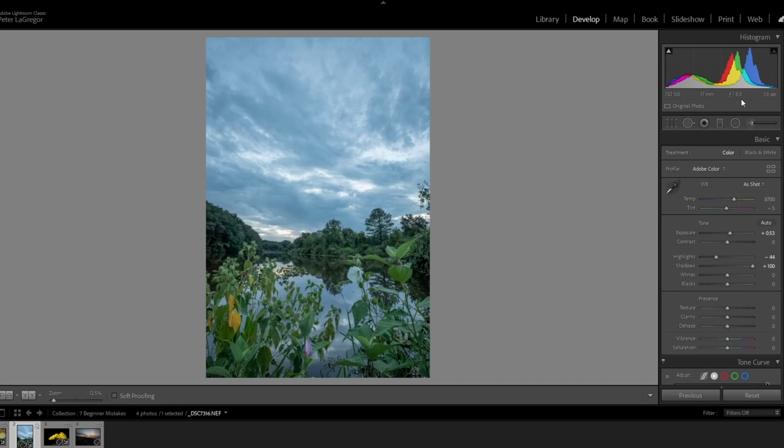So that kind of goes with reducing the contrast, compressing that histogram to start, and then adding in the contrast later on. Using the histogram when you're doing that, when you're compressing the image and decreasing the contrast, is very helpful.